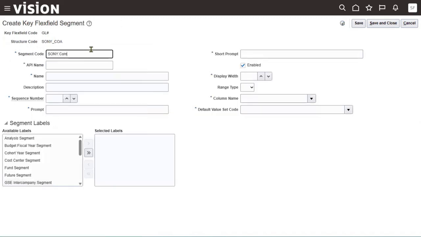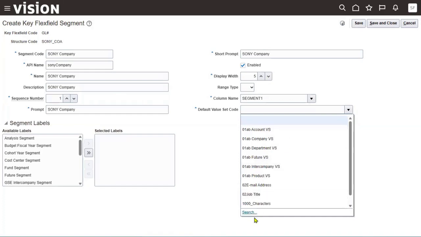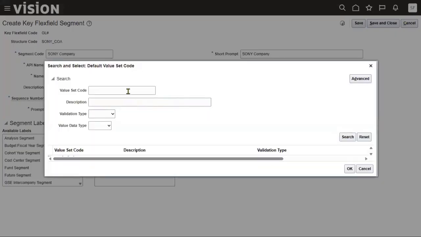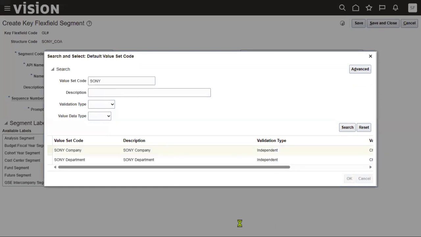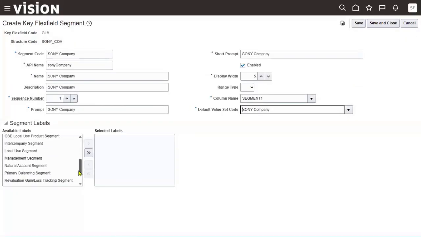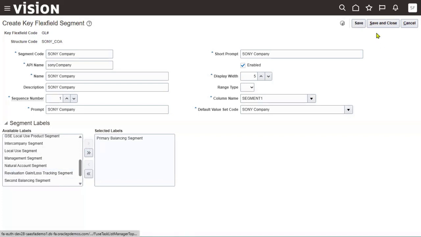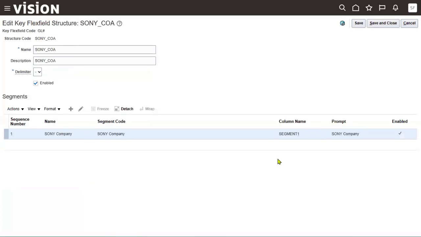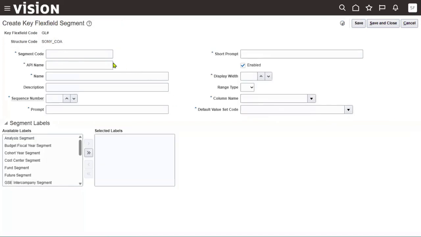So what is the first segment? Company, primary balancing segment. Don't enter the API. It takes it automatically. APIs are mainly for internal purposes, for technical consultants when they want to get information from their programming part, for update or data pulling. So what is the company? It's a primary balancing segment, as we discussed in our previous session. Now it's success. See, it's working successfully.